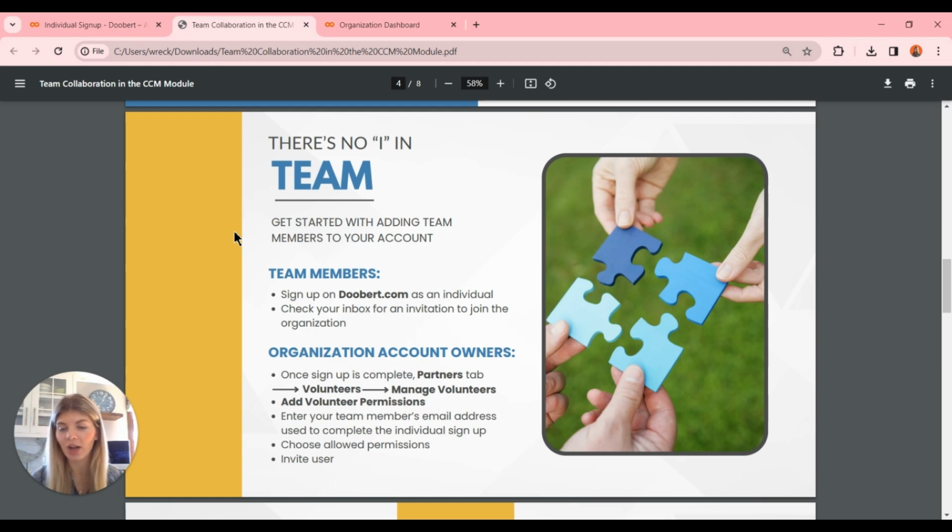So once they get there, what you're going to do is add in that team member's email address that they use to create their individual account. And just click search, and then their name will pop right up, and from there you can choose all of their permissions. You can add them all, you can add only some, however you want to set it up. And once that's all looking good, you're just going to click invite user.